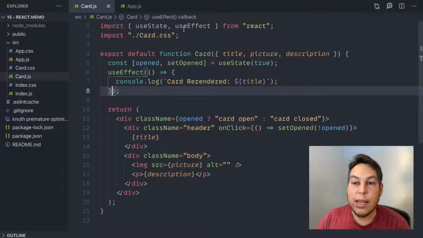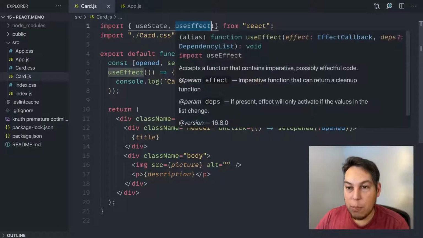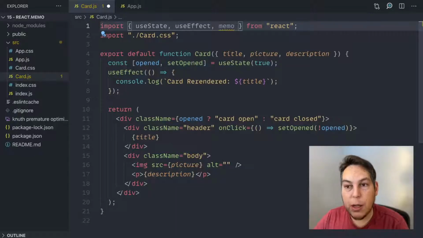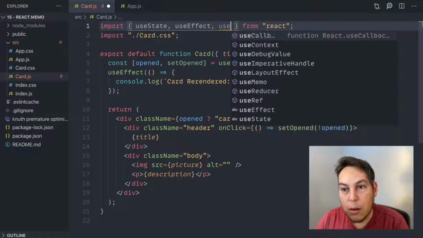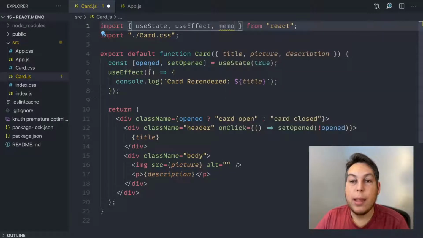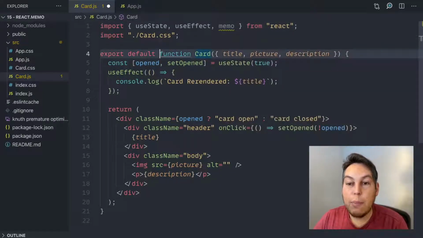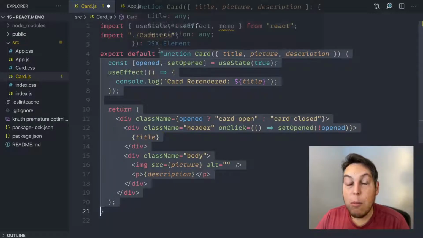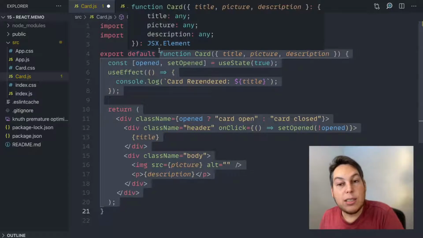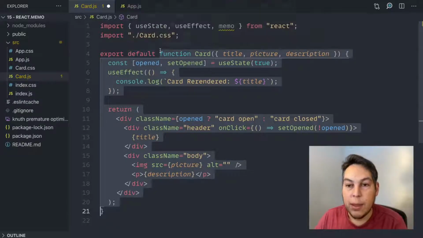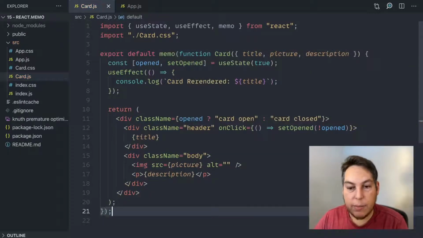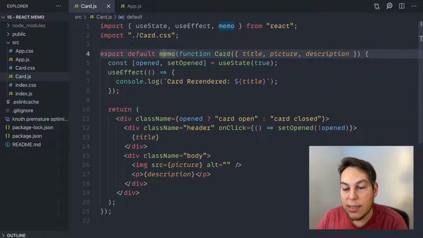So to counter that, I can import memo from React, not to be confused with useMemo, which is a different thing. I'm just talking about React.memo. And I'm just going to wrap this function into memo. It memoizes the function, which means that if the function gets called again with the same arguments, it's not going to run the function again.